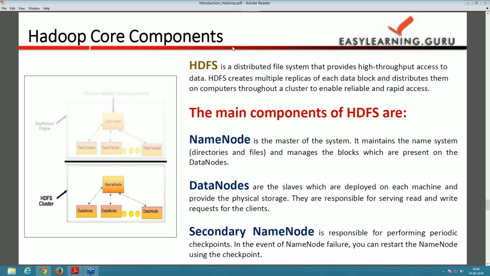So these are the main components of HDFS. I have already explained the name node. As you can see, this is your HDFS cluster. Inside that is your name node, and then the data nodes. The name node has all the details about the data nodes and the blocks, that is, which particular block has been stored in which data node.